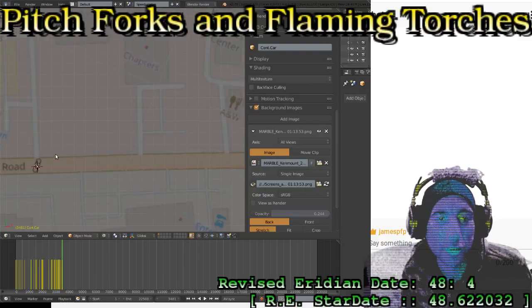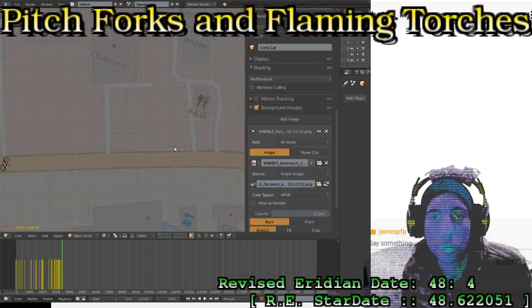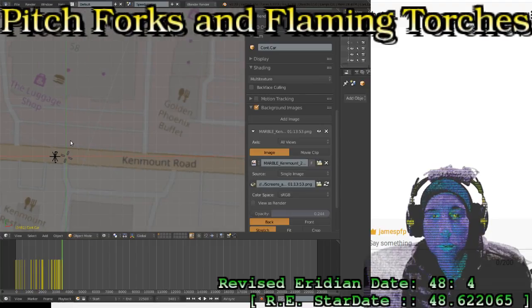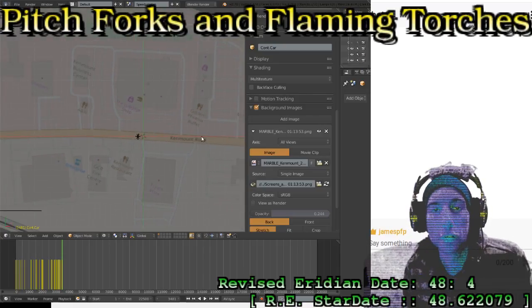I'm counting blocks here now. 1, 2, 3, up to 20, then 1, 2, 3, up to 20 again. That's 400 meters there.